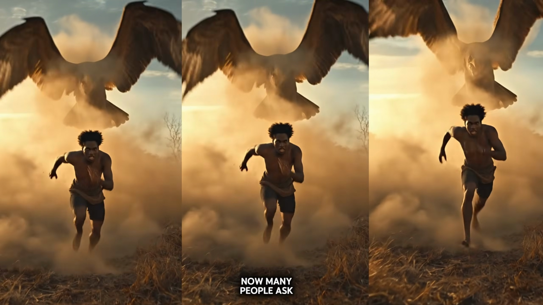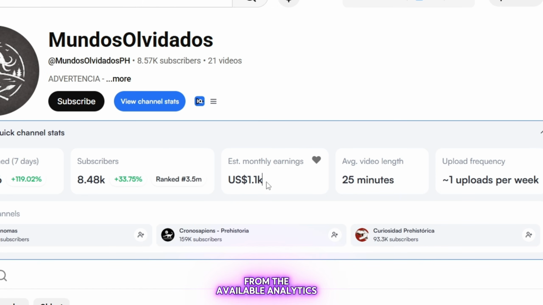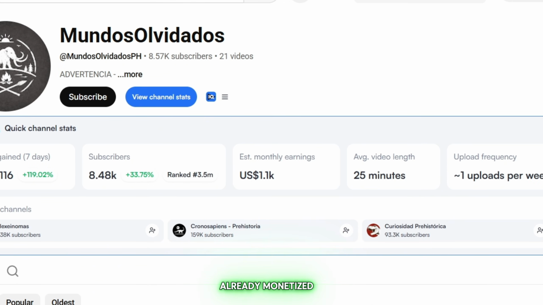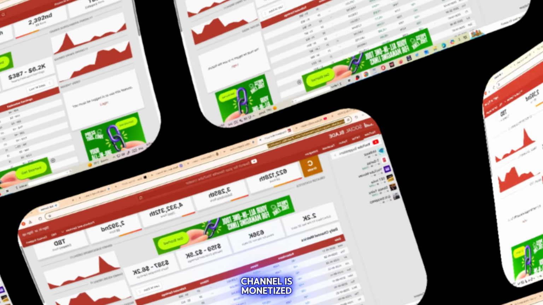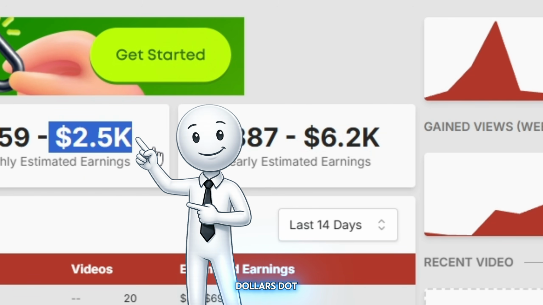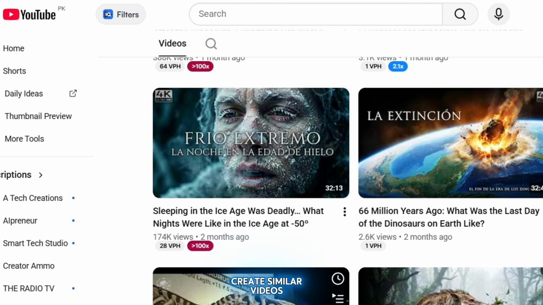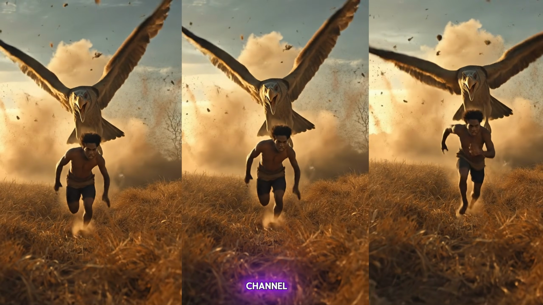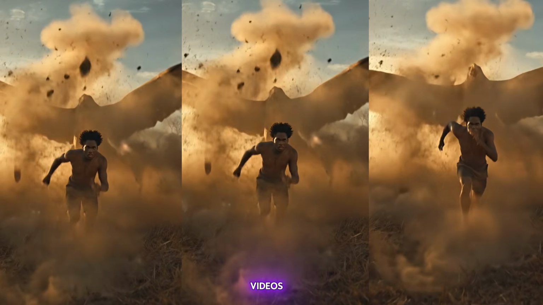Now, many people ask whether this channel is monetized or not. As you can see from the available analytics tools, the channel is already monetized. According to the estimates shown, the channel is earning at least around 1.1K per month. Other analytics platforms also show that the channel is monetized, with estimated monthly earnings reaching up to $2.5K. This proves that this niche has great potential, and you can also create similar videos and grow a successful channel. So, let's get started and learn exactly how to create these trending videos step by step.